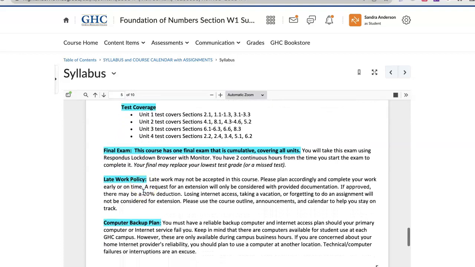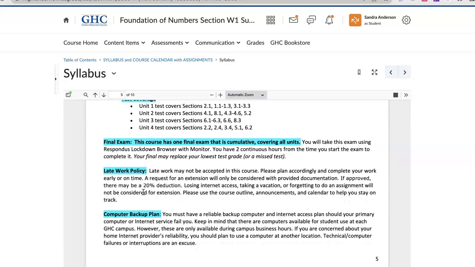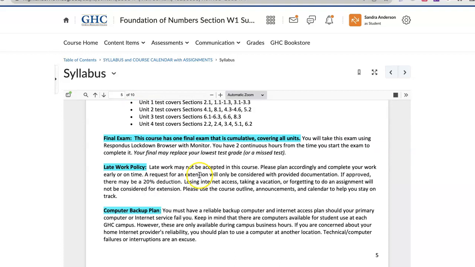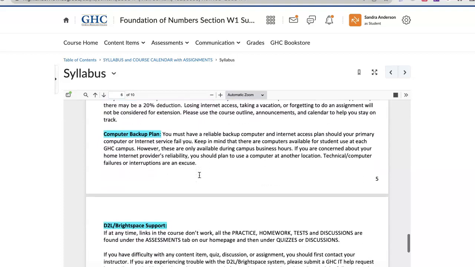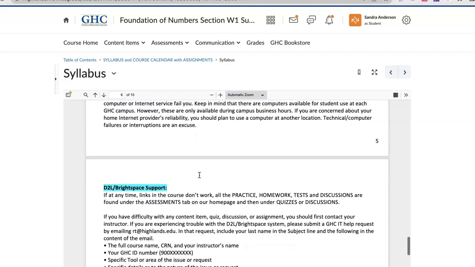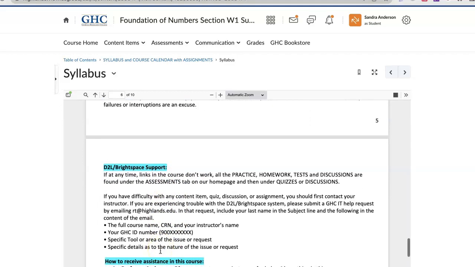You may not receive any late work. I won't receive late work unless there are extenuating circumstances, in which case you may be required to provide documentation. Make sure you have a computer backup plan at all times. We have all kinds of support for you if you have problems with GHC or our course.